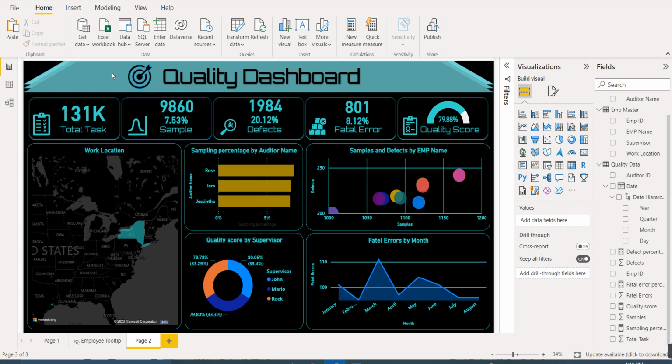Then we have created a donut chart for quality score by supervisor. Then we have created a scatter chart. We have created an area chart. And at last we have used a map visual for showing the work location of the employees, based on their quality score, or we can say sampling percentage as well.